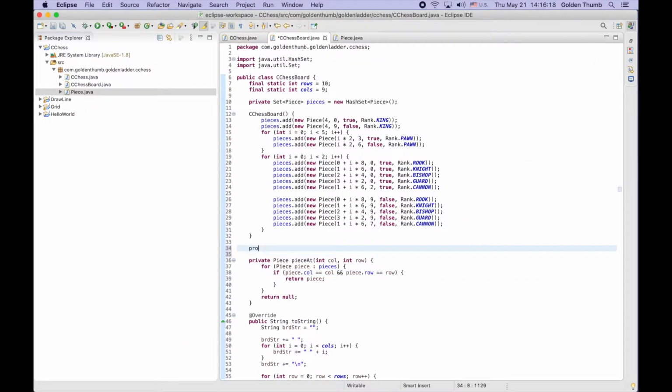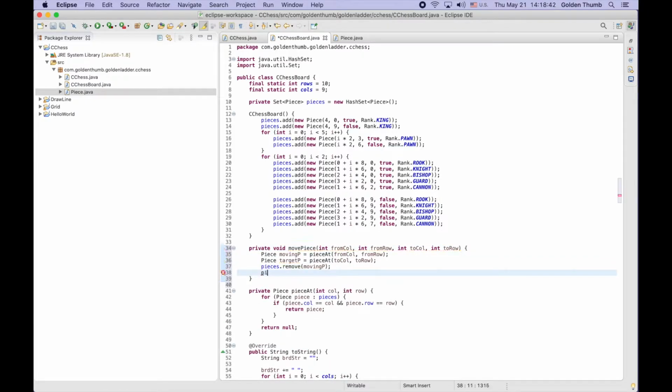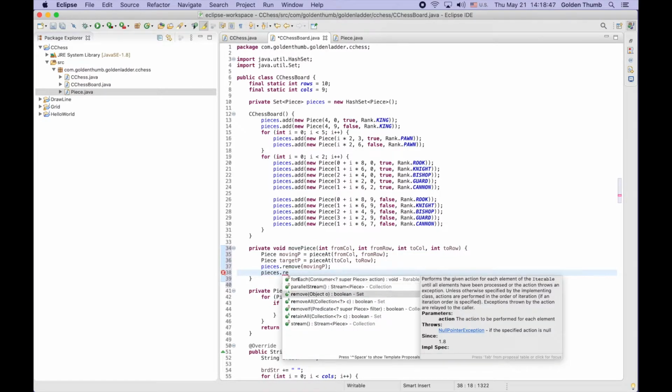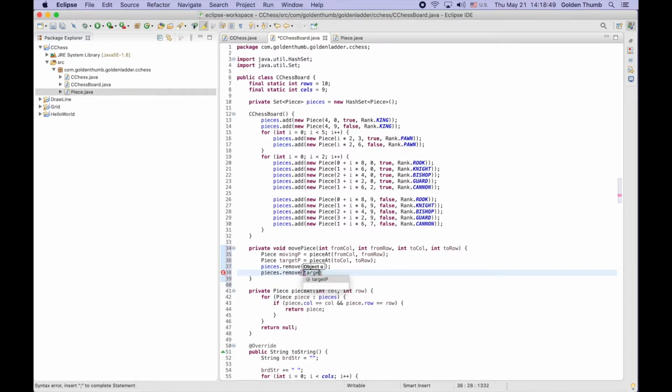So that we can create private void move piece from a location, right? From column, from row, to column, to row. And we'll move the target piece.